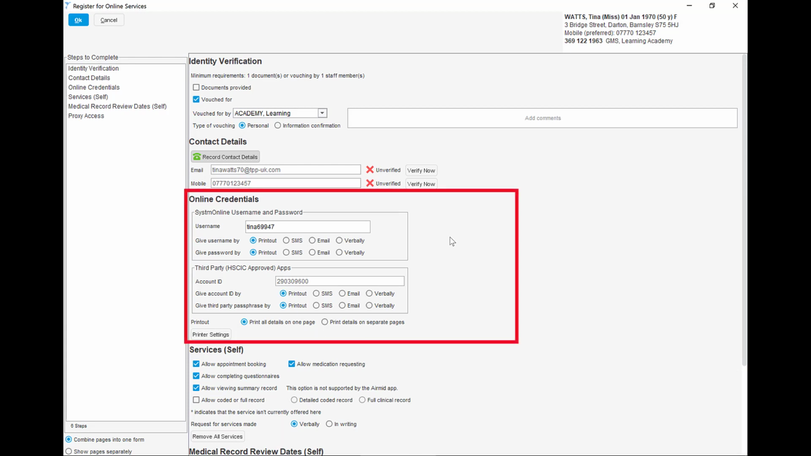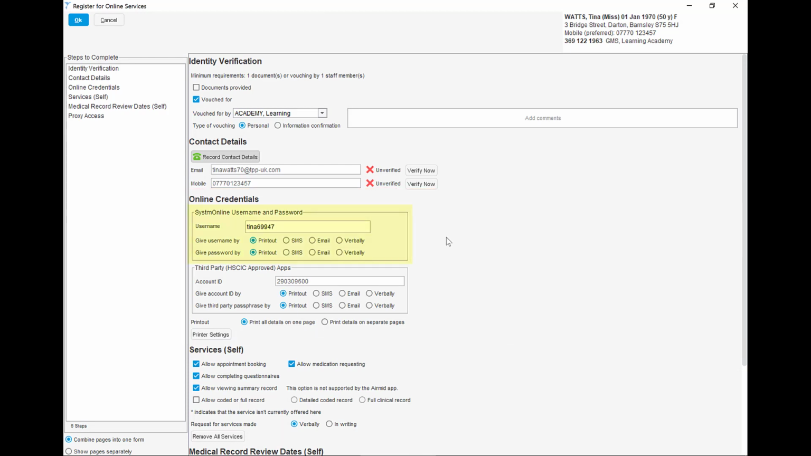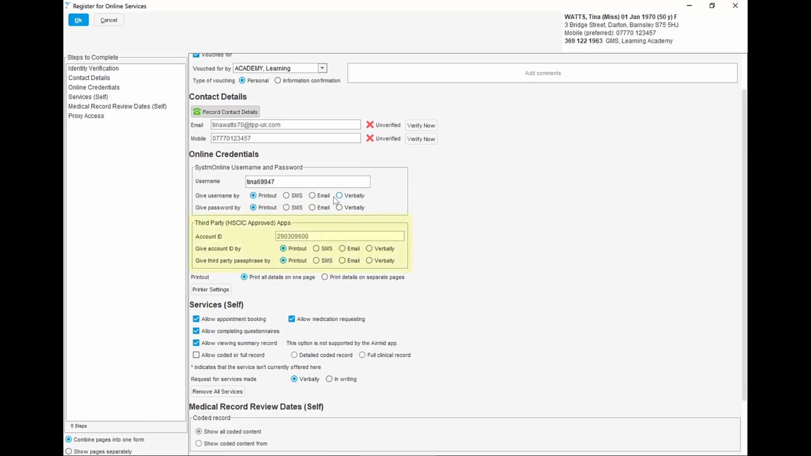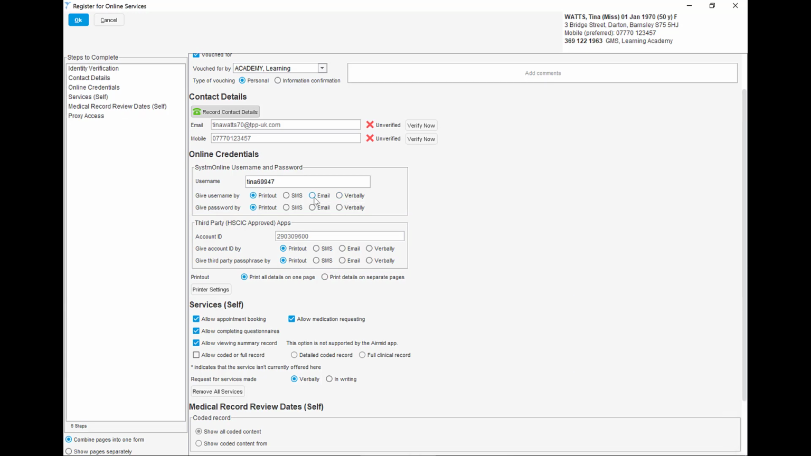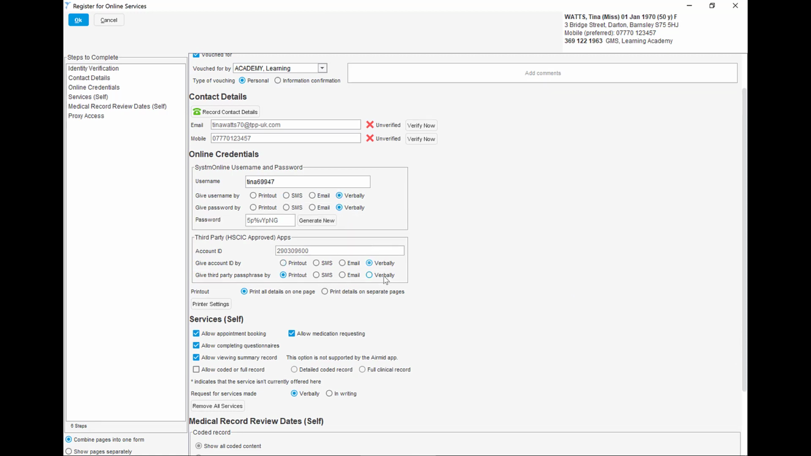The Online Credentials section will provide the username and password for online access, as well as an account ID and passphrase to allow the patient to link their online account to other third-party applications. These credentials can be provided by printout, SMS, email, or verbally by selecting the corresponding radio buttons.